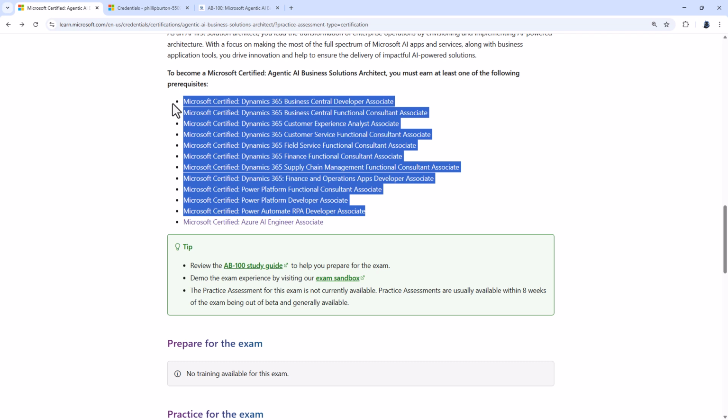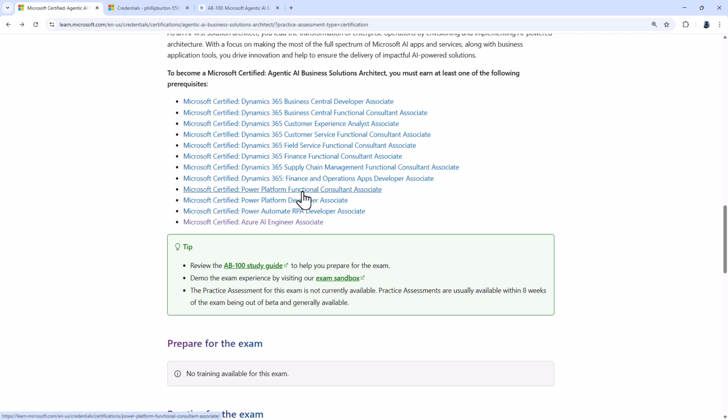So we don't have, for example, the Power Platform Fundamentals PL-900 exam or either of the old Dynamics 365 fundamentals exams. Instead, they are all at the associate level, including the PL-200 Power Platform Functional Consultant Associate and the PL-400 Power Platform Developer Associate. Now, this was missing from the original list: Azure AI Engineer Associate, the AI-102 exam.